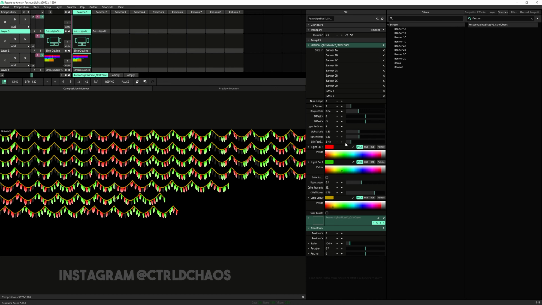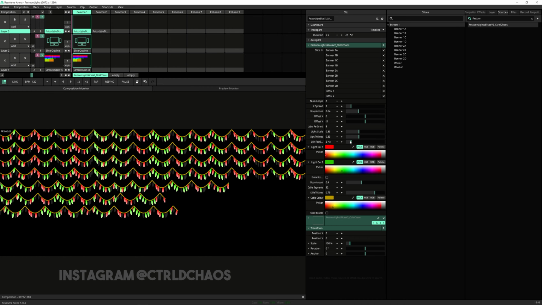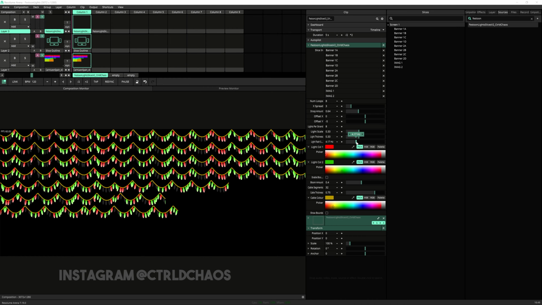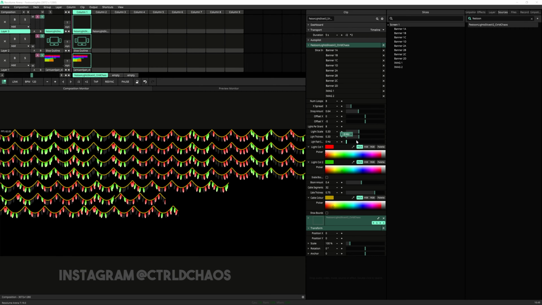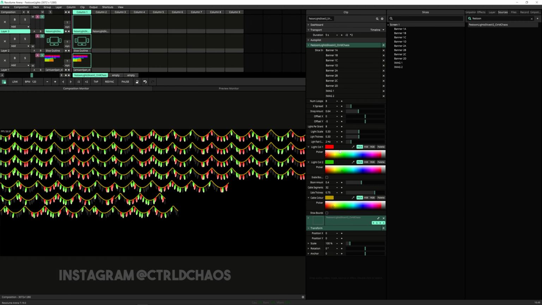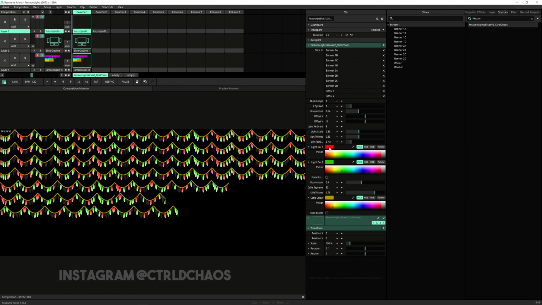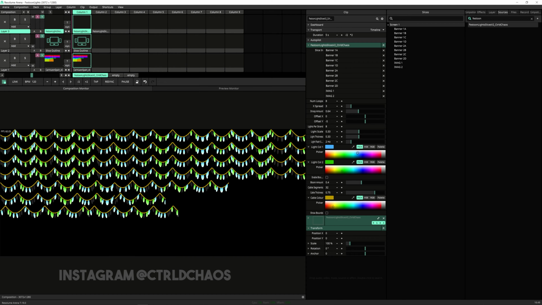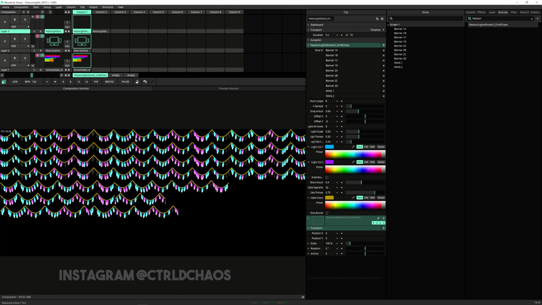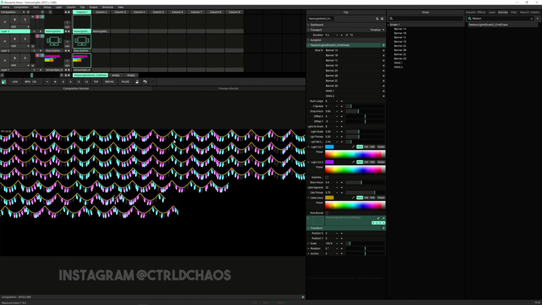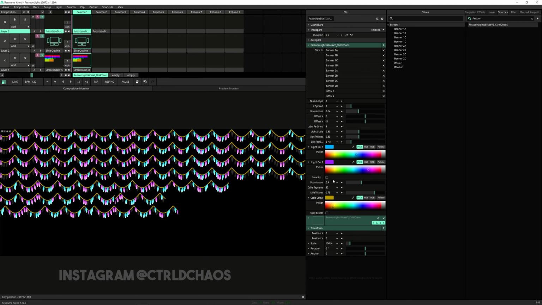Below that, we have the light flash speed. Now this is in Hertz, so 2 times a second, 4 times a second, all the way up to 16. So you could also slow this all the way down or freeze it completely. Below the light flash amount, we have the two colors. So I can come in and make this maybe a cyan and a magenta, and it gives us more of a cool look, not necessarily a Christmas sort of color.